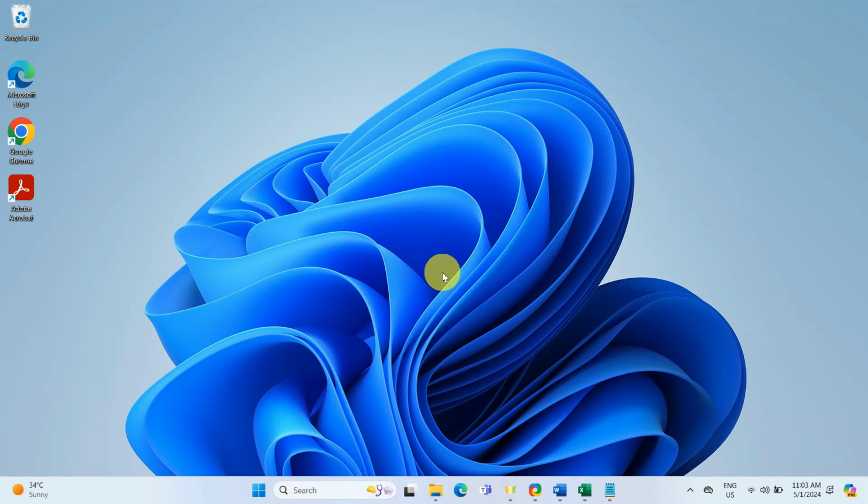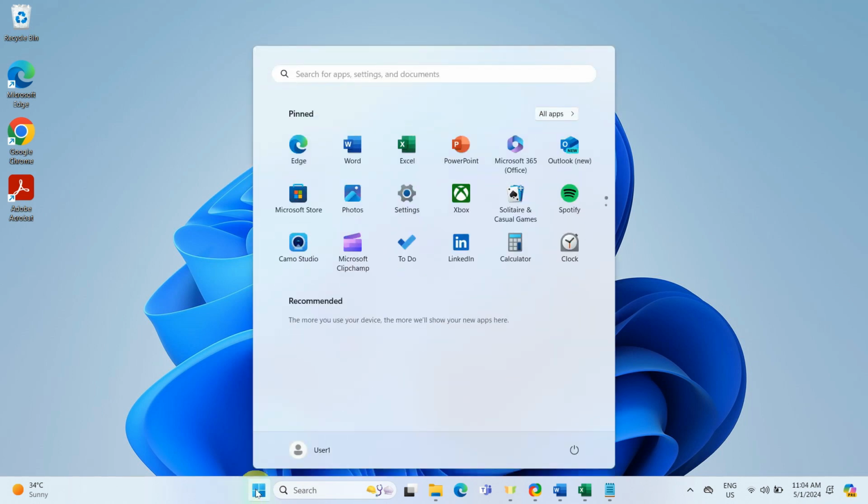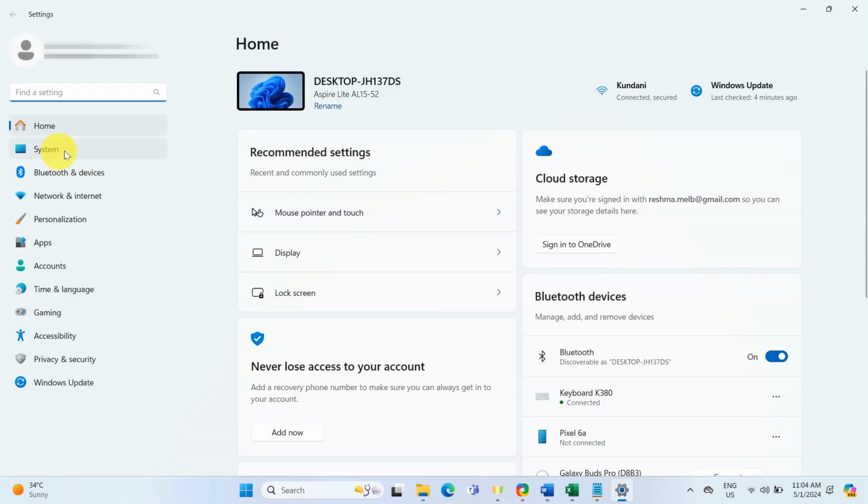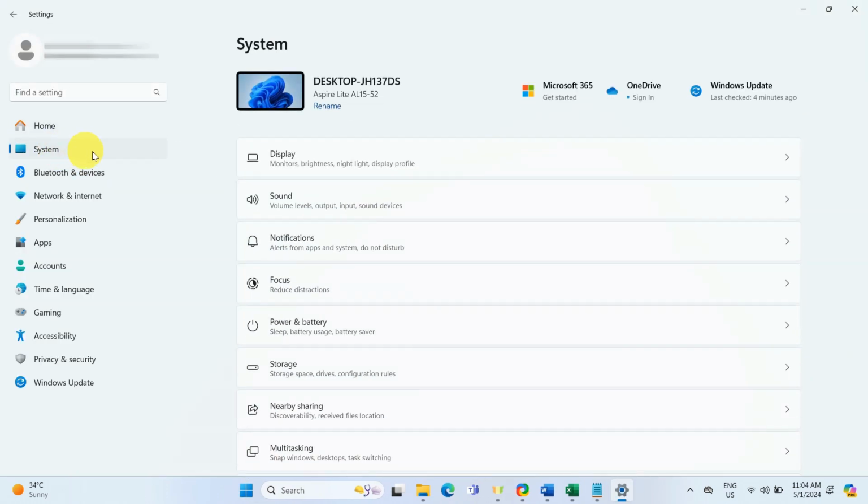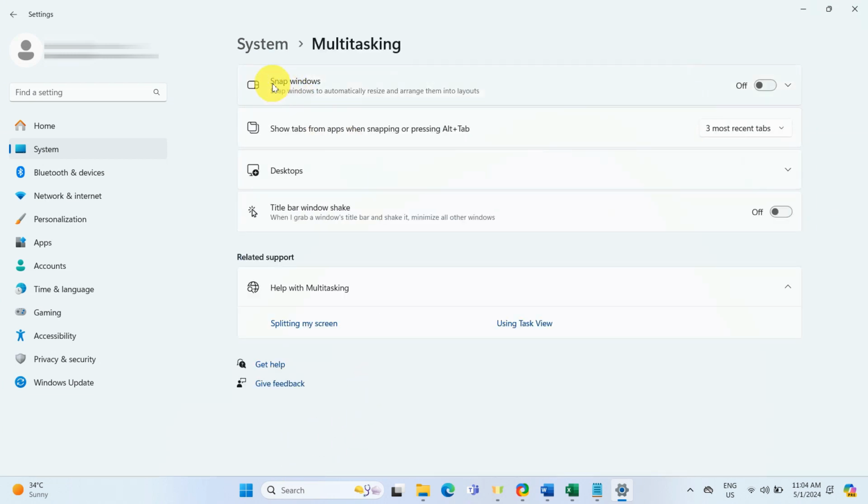First up, let's make sure the snap windows feature is enabled to use the split screen effectively. So let's click on Windows Start button and head over to Settings. Then click System and select Multitasking. Here, ensure the snap windows feature is toggled on. This feature is what allows us to snap windows to different sections of our screen.